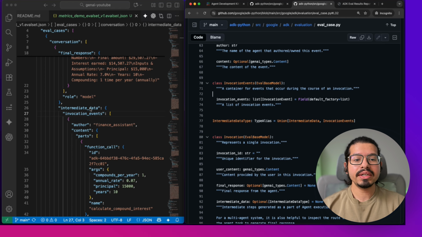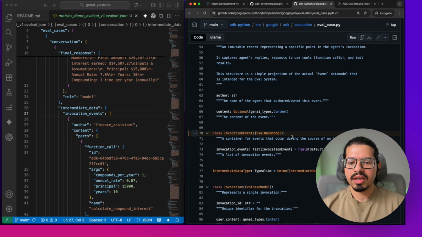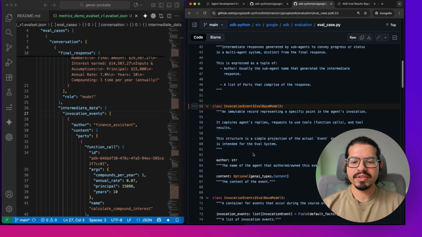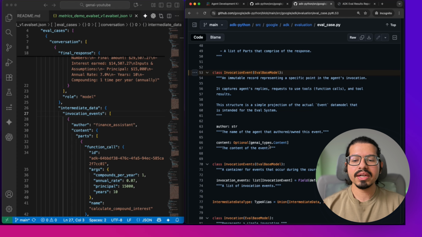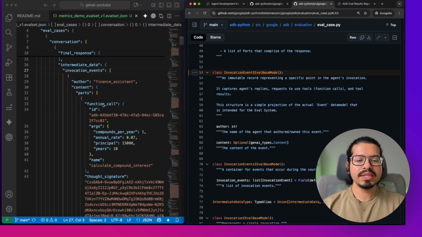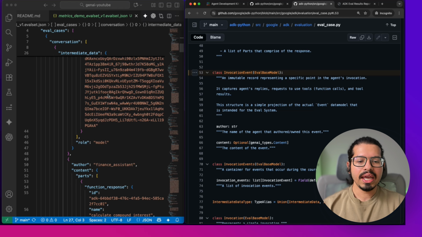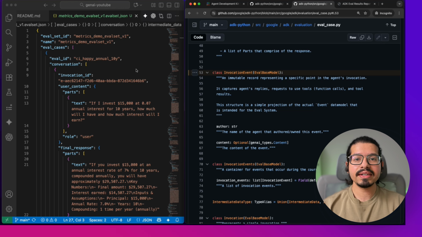Next, we have intermediate data, and intermediate data has invocation events. So you see invocation events is actually a list of invocation event. And if I look at invocation event, we have the author, right, which is a finance assistant. And then we have the content, which is our usual genai types.content. And that's why you see that this should look familiar, right? That's why you see the contents, the parts, and what is happening within each of the event, right? There's a function call, and then there is a function response, and so on. So this is how the eval set is structured.